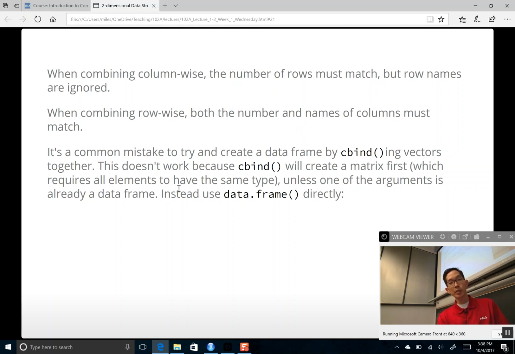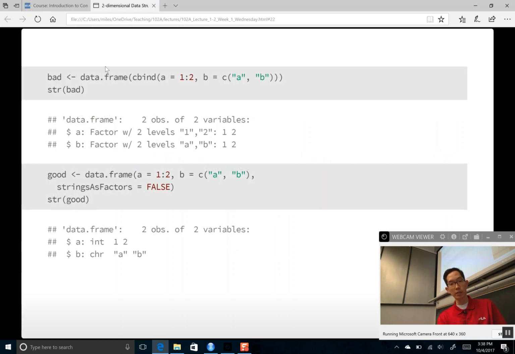It's a common mistake to try to create a data frame by binding vectors first and then throwing it into a data frame. So don't do that. You just want to use data.frame directly, okay? So if I use cbind on the vector A, which has the elements 1 and 2, and the vector B, which has the characters a and b, cbind is first going to treat this like a matrix. And so what's that going to do? It's going to coerce everything into characters.